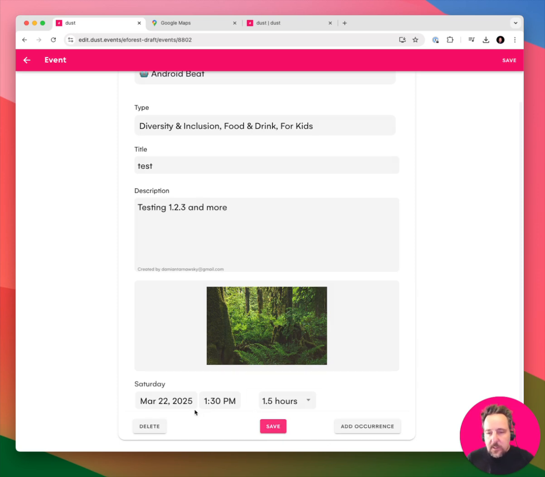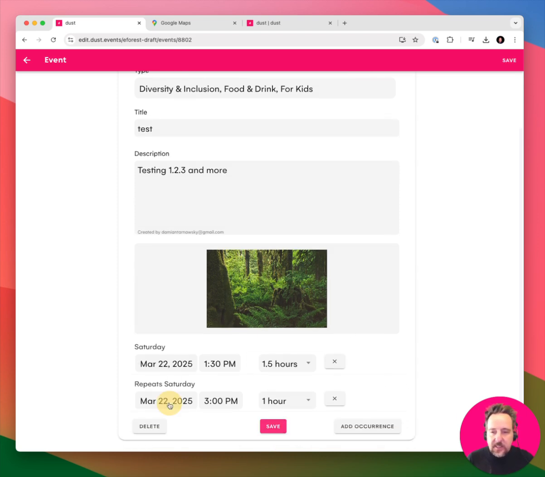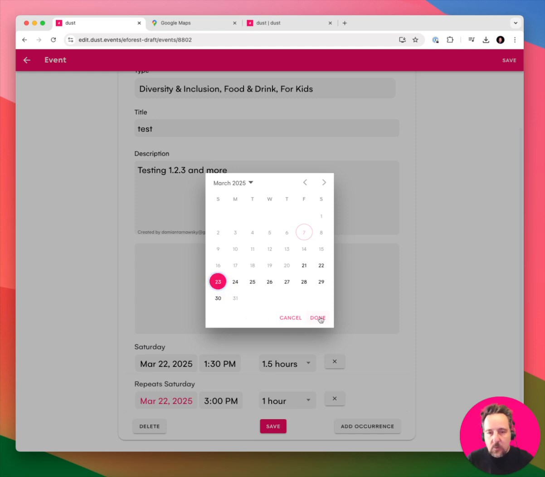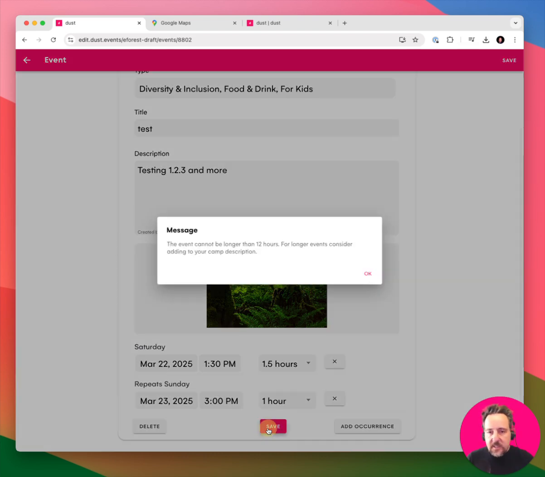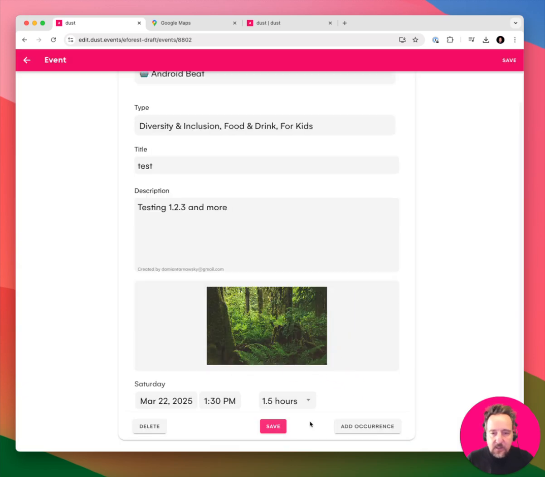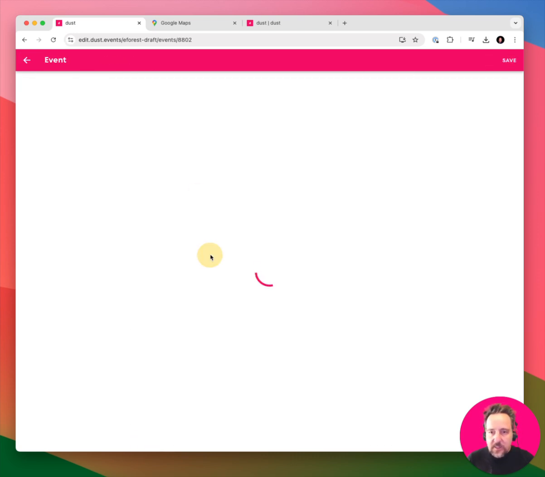Now, organisers of events can also have these recurring. To be able to do that, we click on the Add Recurrence button, and we can see that it can repeat on another day or another time. Once we're done with this, we can hit Save, and then that'll allow us to, it looks like I've got it hooked up incorrectly, but in any case, we can go in and save that change.